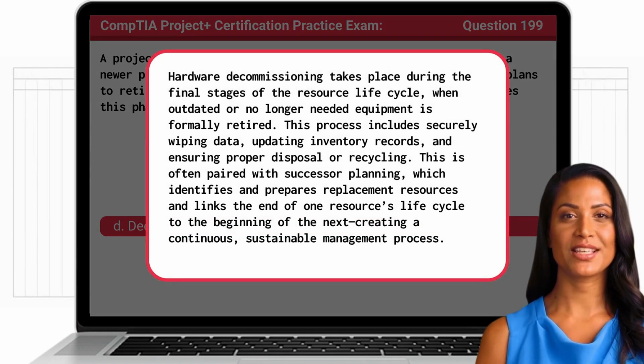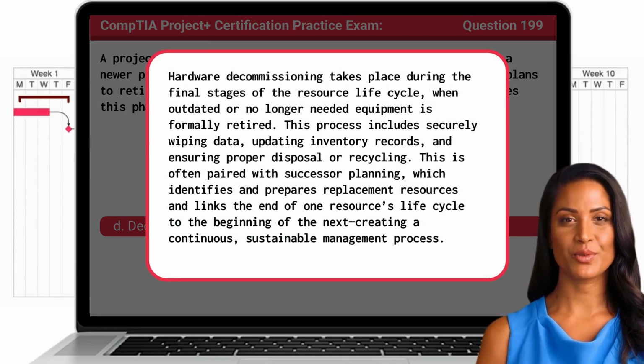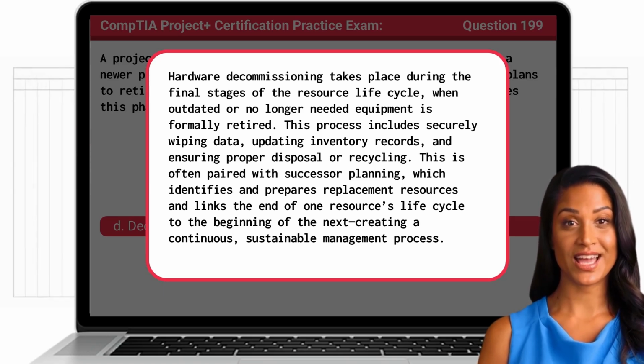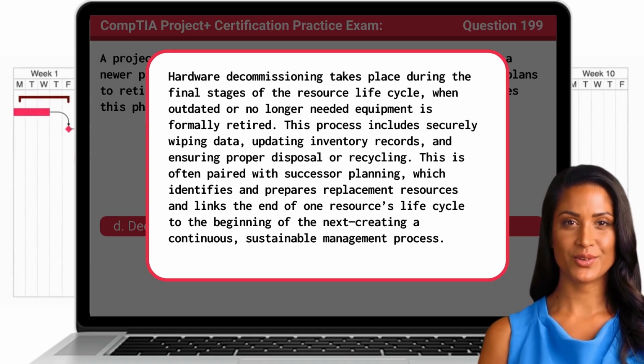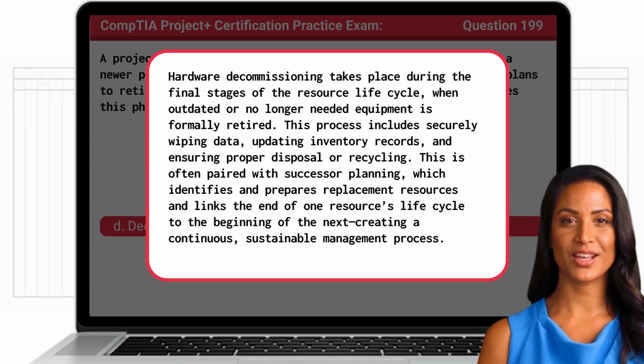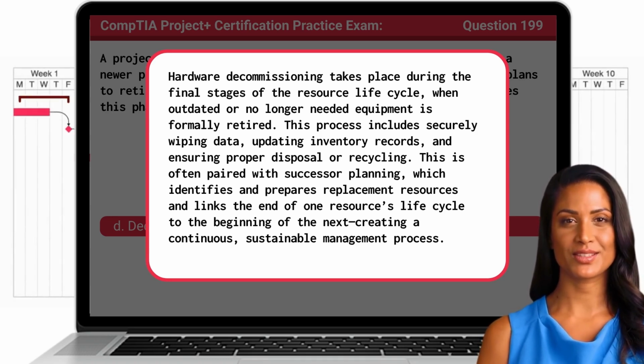Hardware decommissioning takes place during the final stages of the resource lifecycle, when outdated or no longer needed equipment is formally retired. This process includes securely wiping data, updating inventory records, and ensuring proper disposal or recycling. This is often paired with successor planning, which identifies and prepares replacement resources and links the end of one resource's life cycle to the beginning of the next, creating a continuous, sustainable management process.